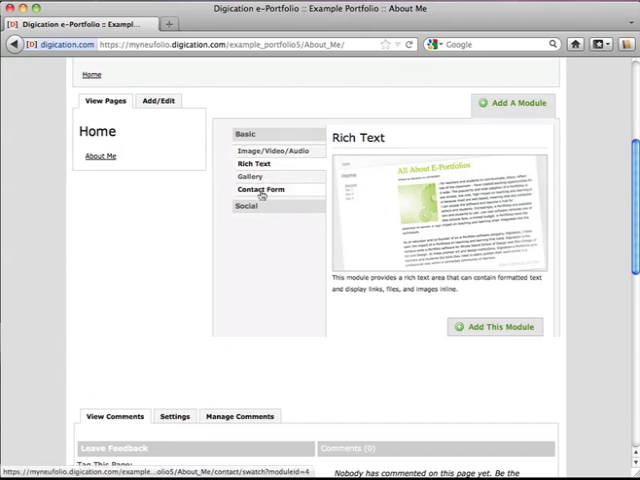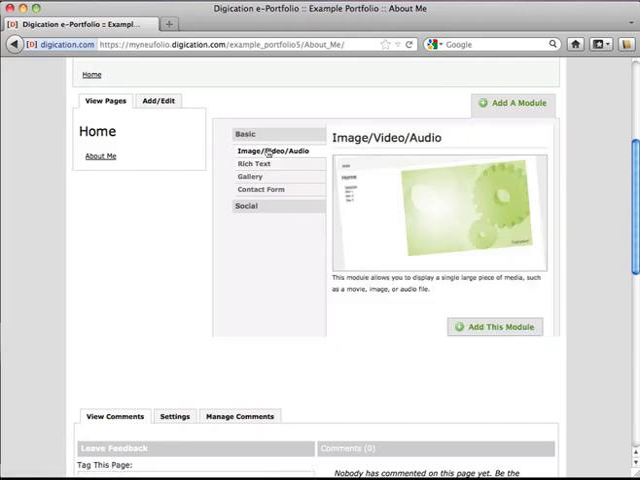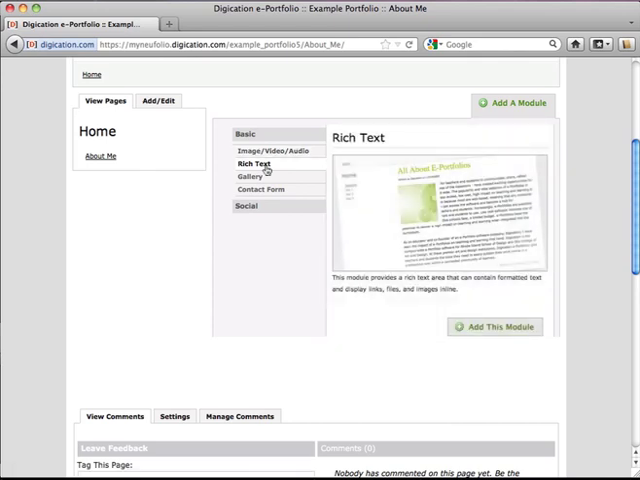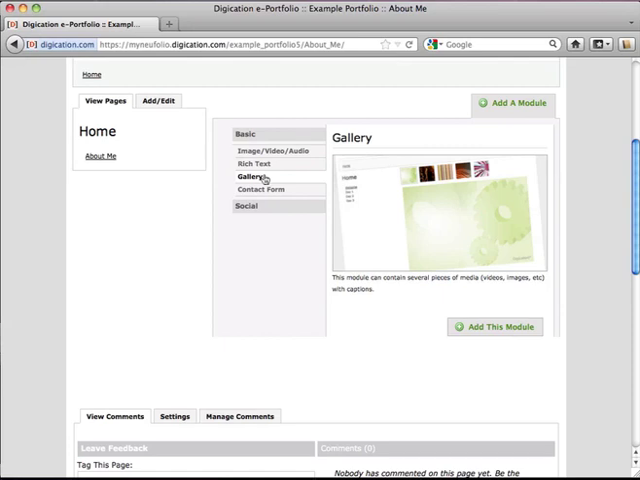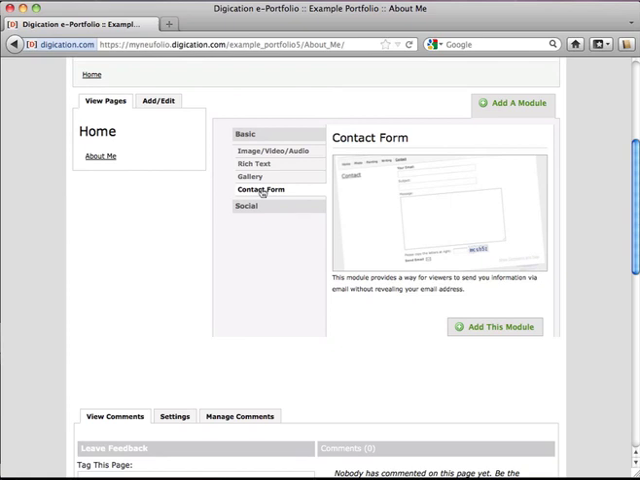You can add a single piece of multimedia to the Image, Video, Audio module, or add a text area that can include media, documents, and links with the Rich Text module. The Gallery module allows you to add several images and videos in one place that viewers can click through. You can also add a contact form to your portfolio that allows viewers to email comments to you. Once you add this module, you can choose which email address to have messages sent to under the Settings tab.